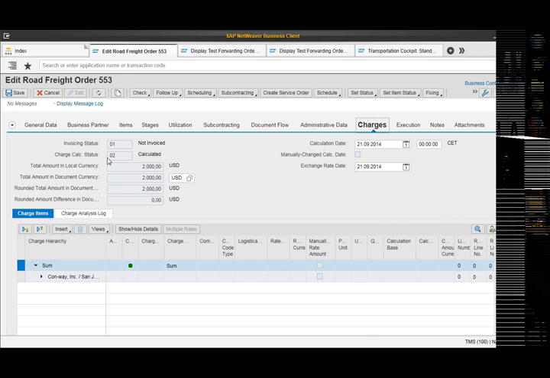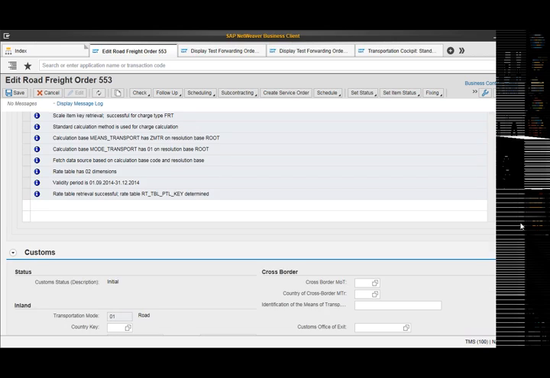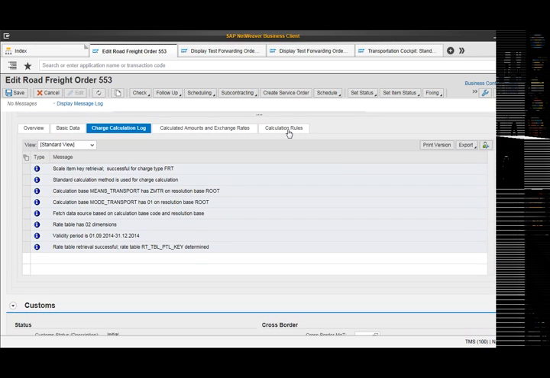So here we can see that the charge calculation status is calculated and the total amount is 2000 US dollars. So I'll just drill down in this tree and select this charge line item and then just click on show hide details. I'll just come down and just go to this calculation rules tab.